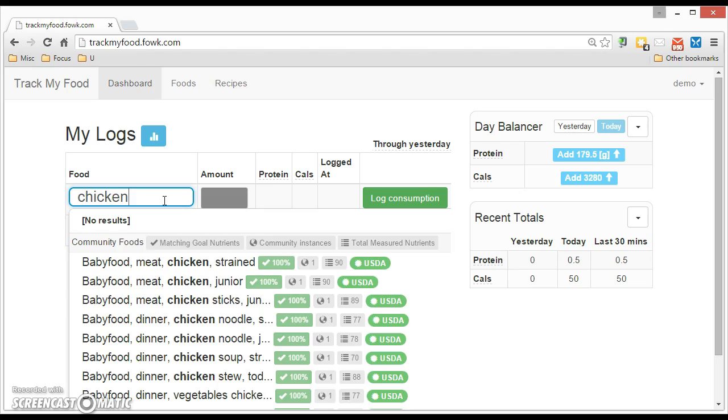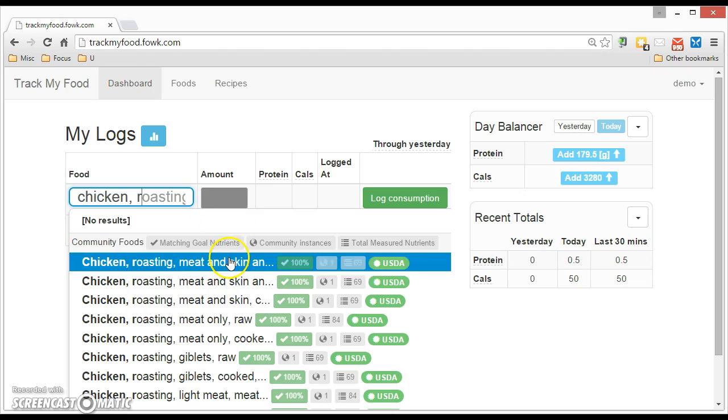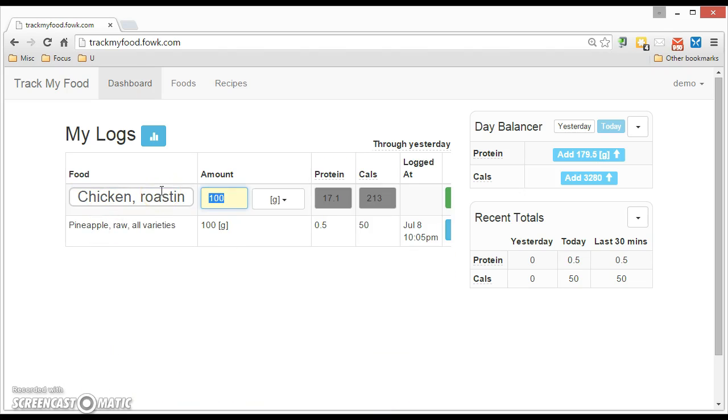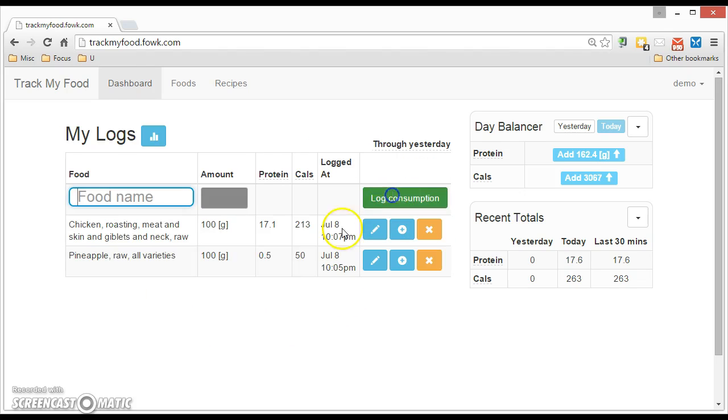Let's add some chicken. All right, there we go. This is just USDA data. That's input. You can put your own foods and whatnot too. And I'll go ahead and log the consumption. And there we go. We can see that today I've had 17 grams of protein, some calories in the last 30 minutes and so forth.